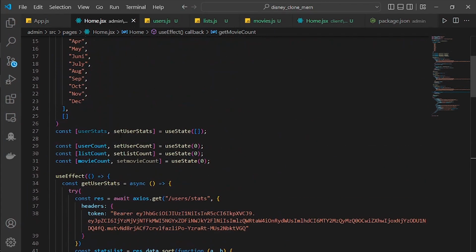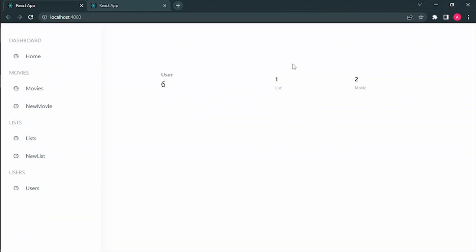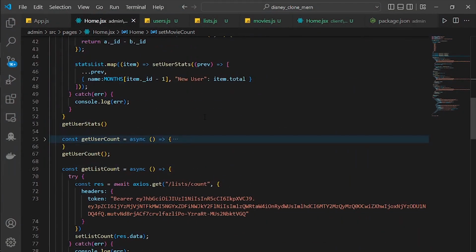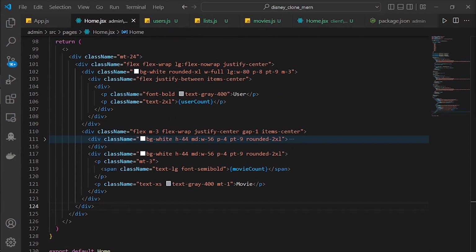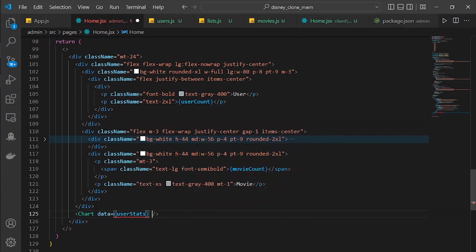Wait, set movie count is not available. Oh, here we are setting the M with a lowercase M. Let's save. Now let's see how it looks. We got one list and two movies. That is looking good. After we make the list, user and movie count, we are going to make the chart in here. So I'm going to import chart. For the data, it's going to be user stats. For the title, it's going to be user analytic.